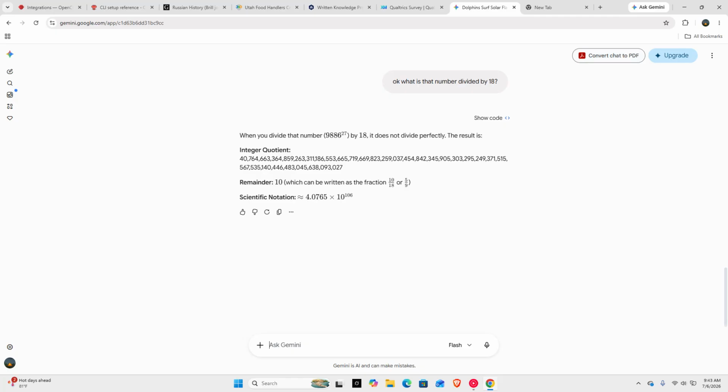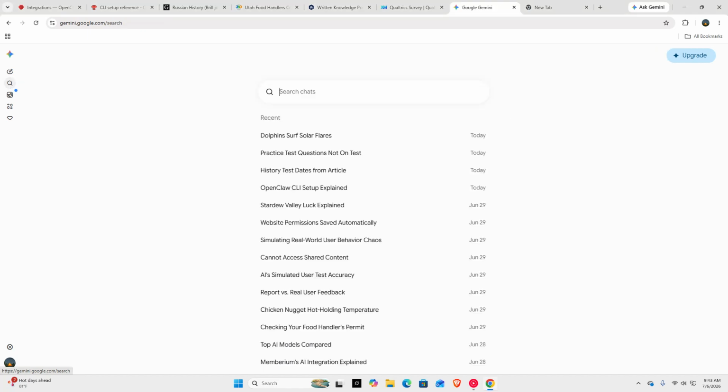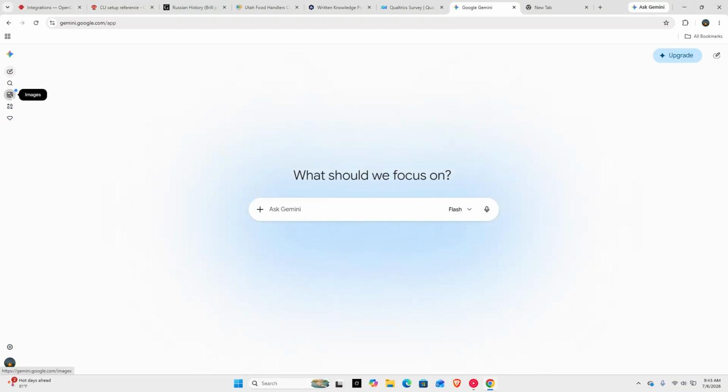Now, within here, let's say you're bored of this. I'll show you a couple. Can I move this? Sweet. Let's put it over here. This is the new chat button. This is search chats, so all of your chats. New chat will give me a new chat.